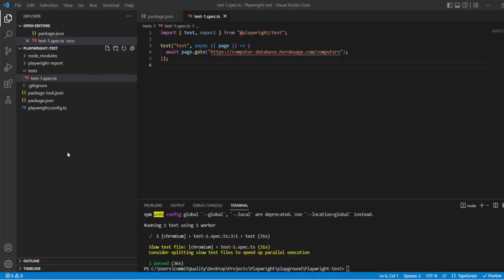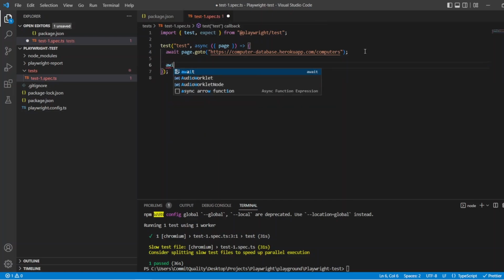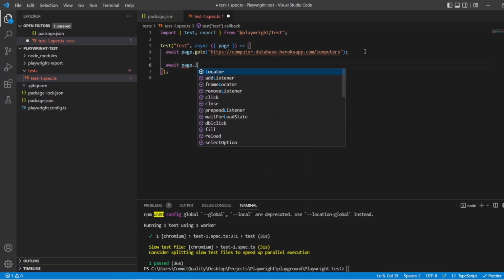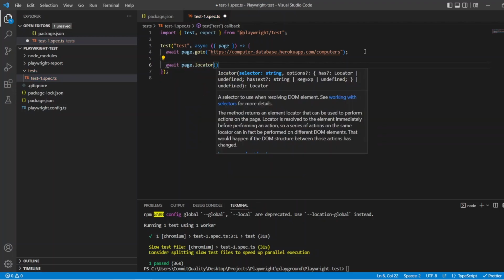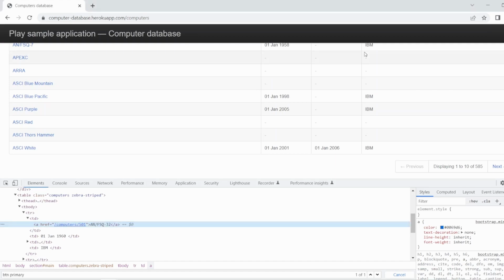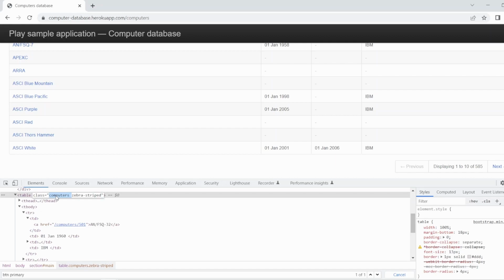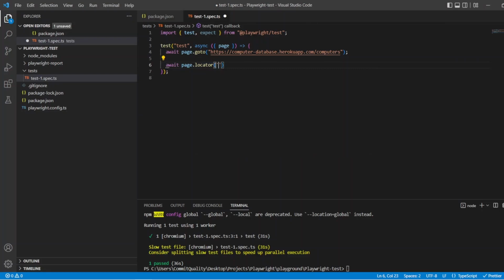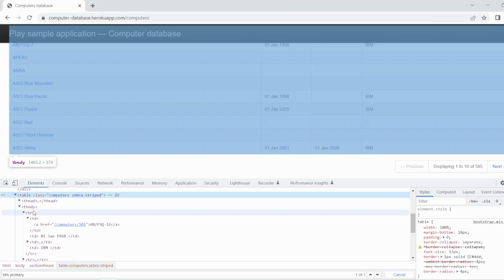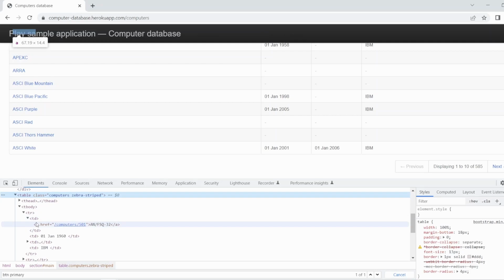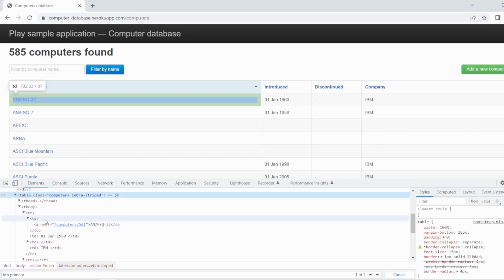Let's jump into VS Code. And like the last video, I want to say await page.locator, and we want to build it up. So let's have a look at what we had. We've got the computers class, so we can take that if we want. We probably don't need it, but we'll add it in to show how we can mix and match tags and attributes together. To find a class, if you watched my previous video, it's a dot like the CSS value. And then it goes to tbody, tr, td, and then the anchor tag, which is going to find the first computer.